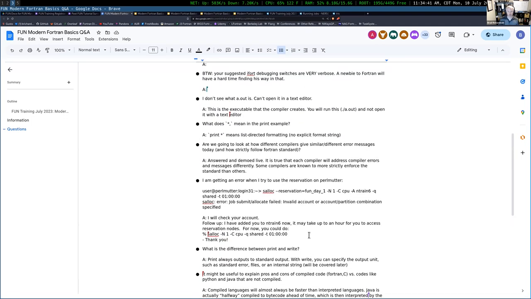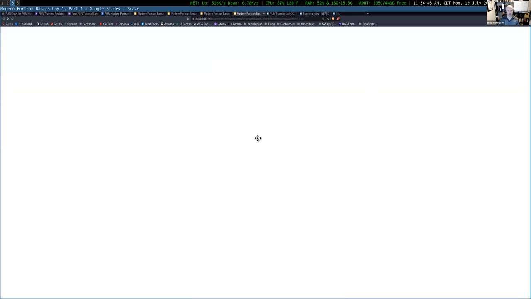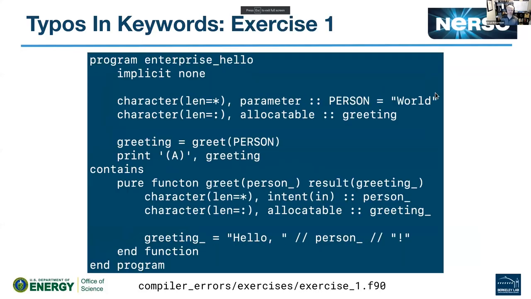I think that's good for now. Let's do an exercise. I have a program in the compiler errors folder under exercises, exercise 1.f90. There is a typo in this program. If you can, try to compile this program, see what the error message looks like, and see if you can fix the problem, get it to compile, and get it to run.